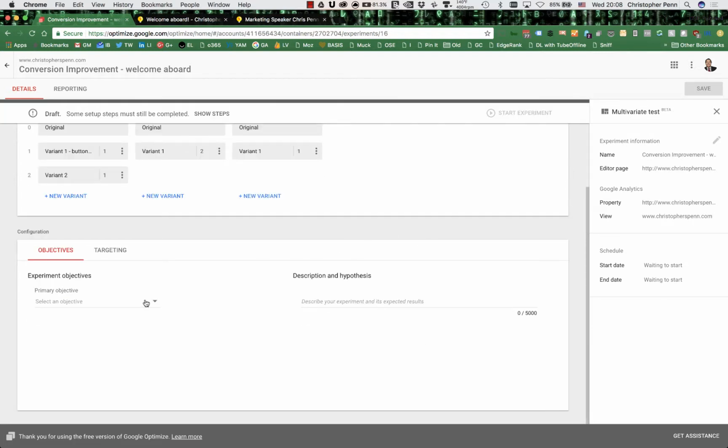For my objective here, we're going to specify a goal of some kind. These goals are pulled directly from Google Analytics. So if you have no goals in Google Analytics, you're going to want to go ahead and set those up first. In this case, I'm going to say I want newsletter subscribers. Moving items around and changing colors will make people convert more. There's our hypothesis, and this is useful for you and for anybody else on your team after the experiment has been running for a while. This will help you remember what it is that you're testing.